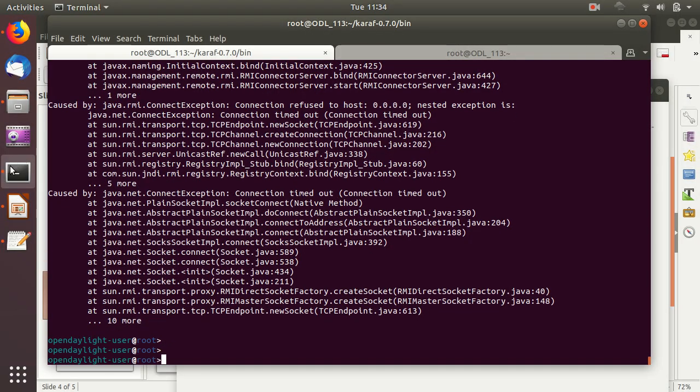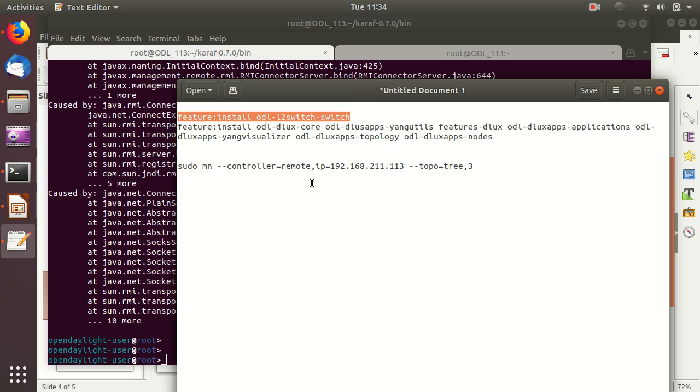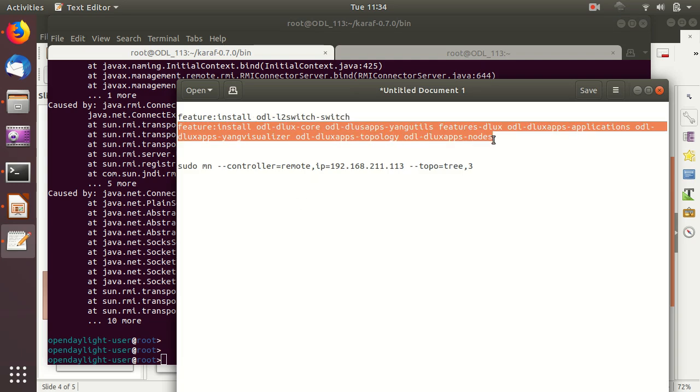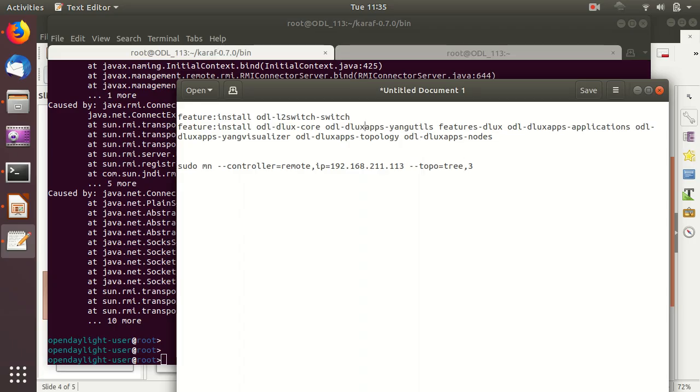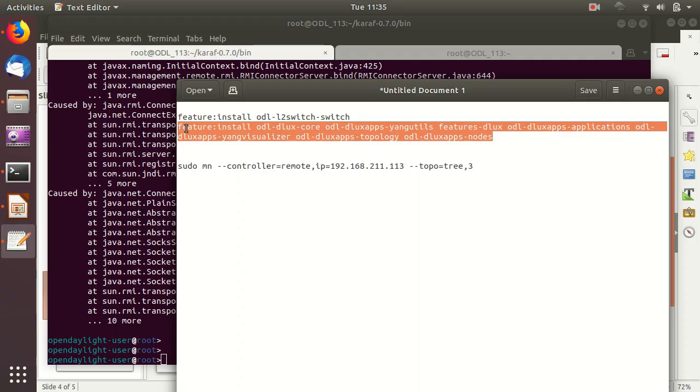Now, the second component which we are going to install is this one. These are the packages that install the graphical user interface for us. The DLUX core and DLUX apps are all related to the user interface of the OpenDaylight. DLUX is the web interface of the OpenDaylight. With this command, we will install all of those features here.